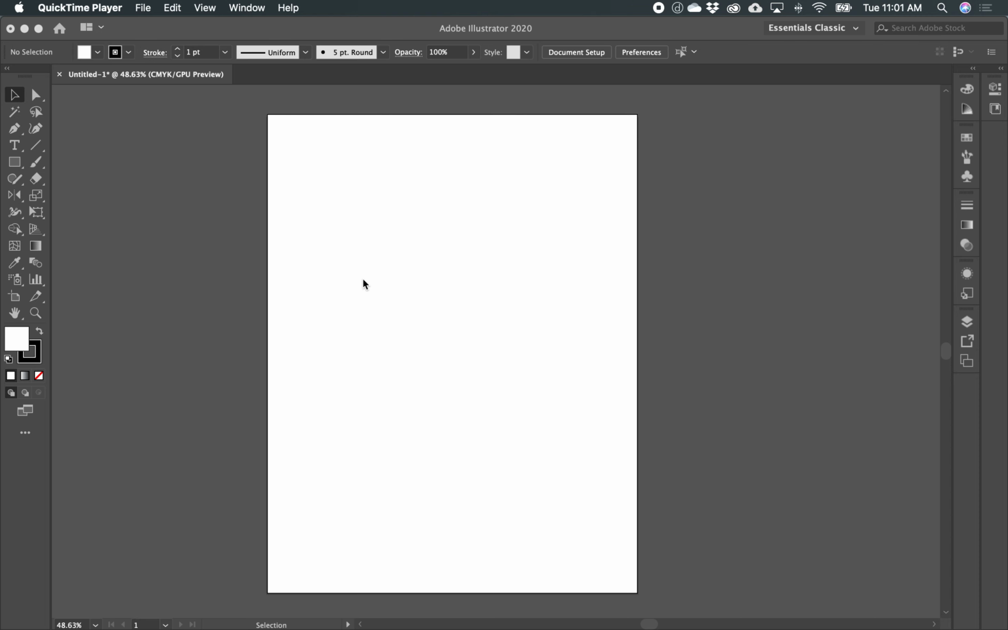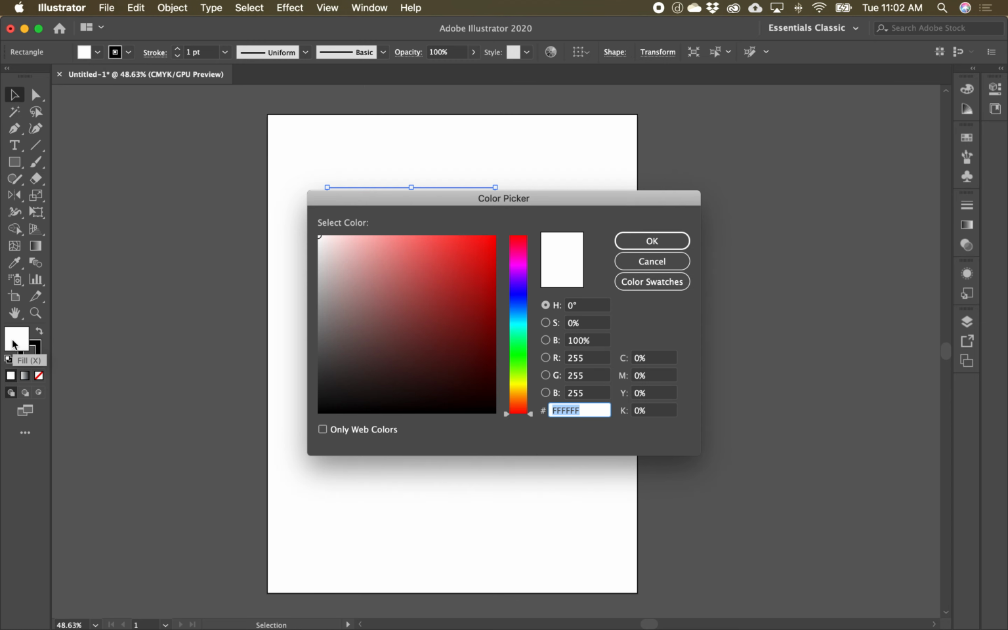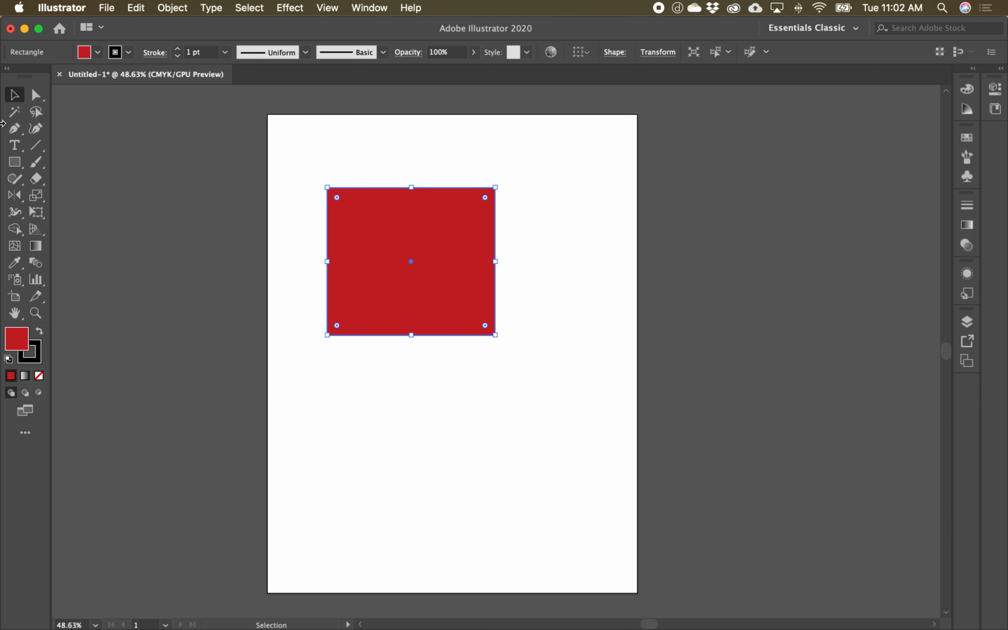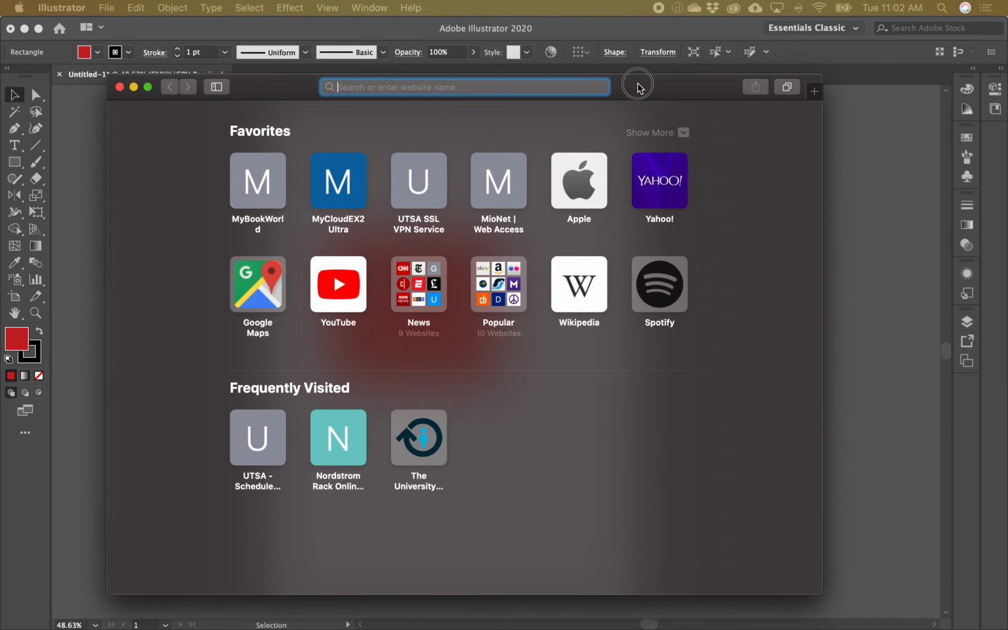Color palettes and swatches. So I'm just going to start off by drawing in a simple rectangle, just something to see on the screen. Very quickly change the color. And one way I'm going to set up the color palette is just by going to a website.